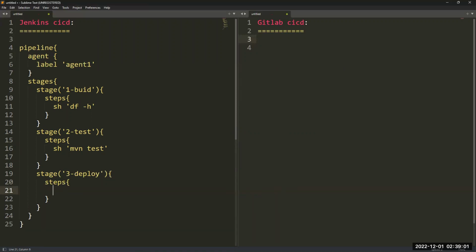Here I'm going to do enter. Then I'm going to say sh, or let me just say echo. Echo end of pipeline, for example. End of pipeline. Now take a closer look: on my left side here is the Jenkins CI/CD.